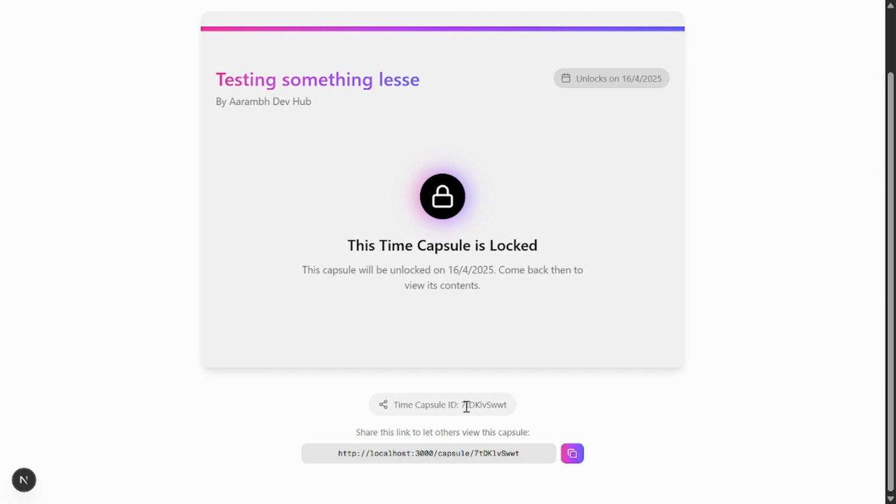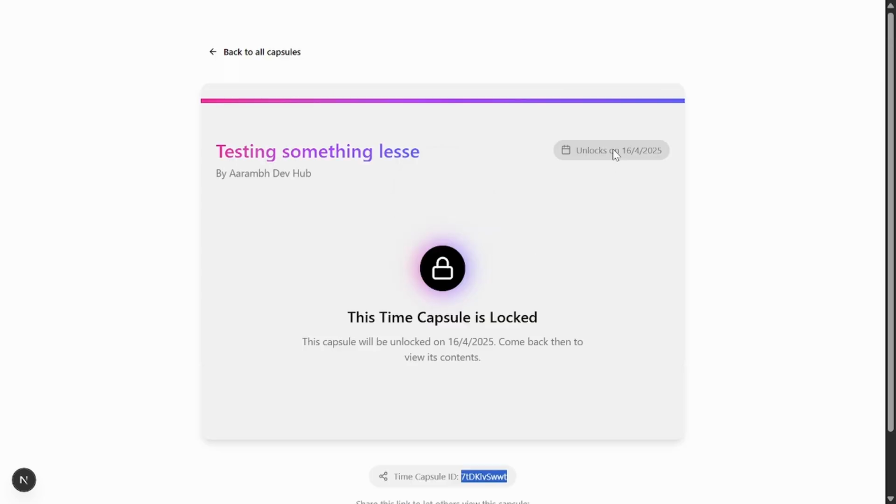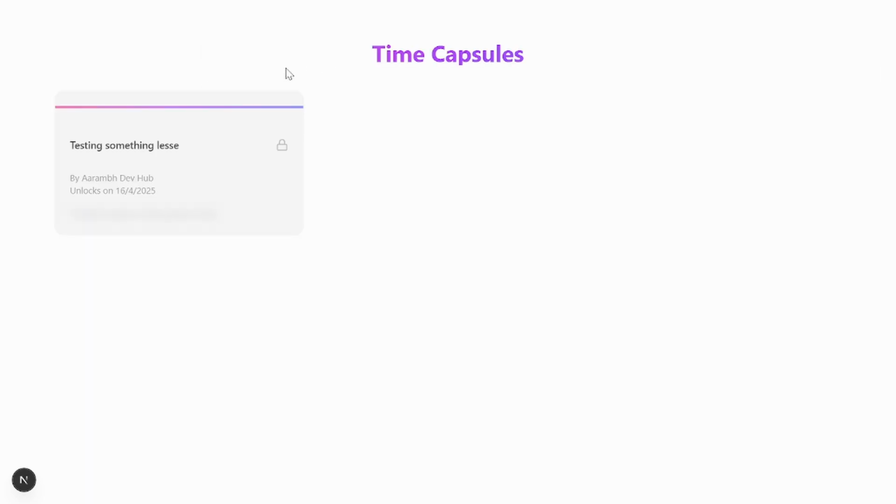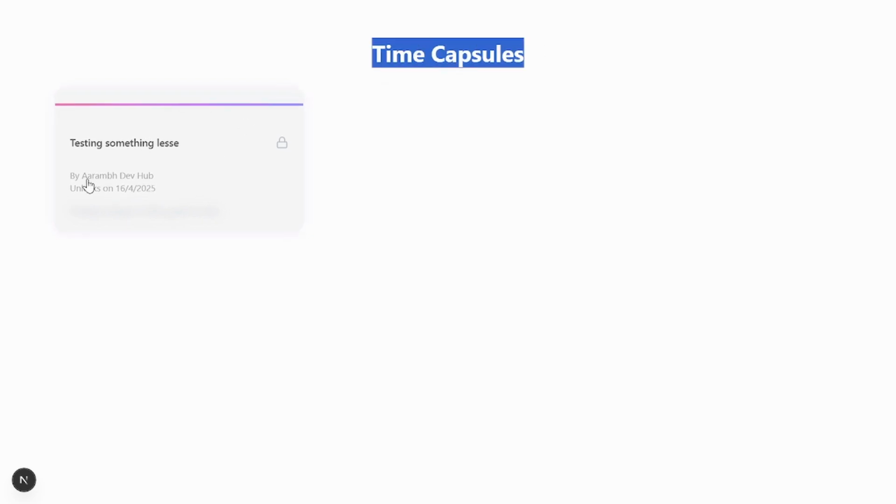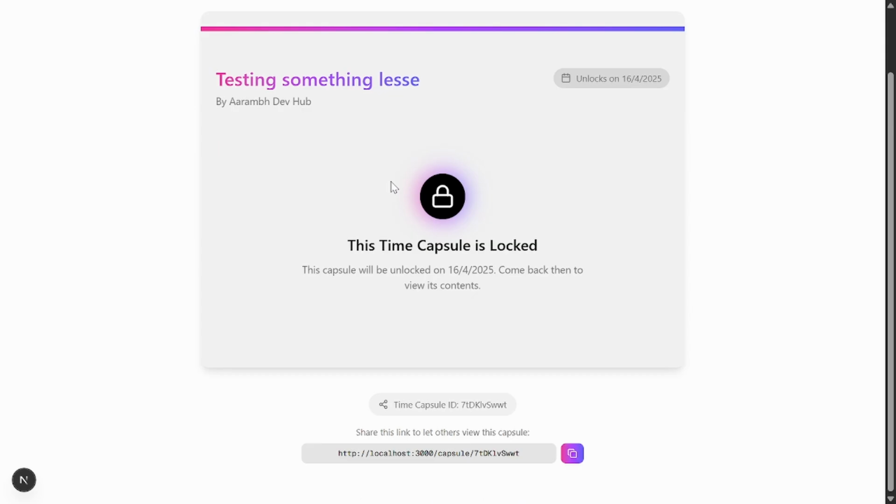This is your capsule ID. Time capsule ID. This is your time capsule ID. You can see a time capsule. Only one capsule has been created, by Aarambh.